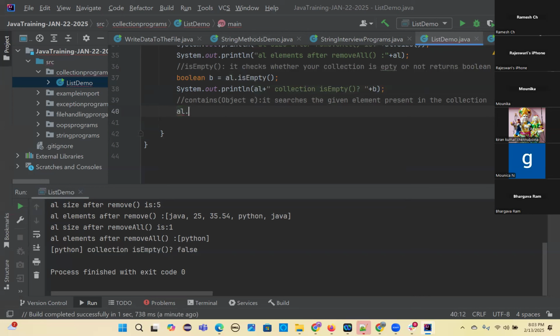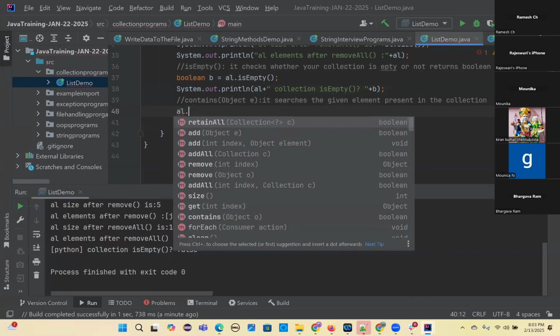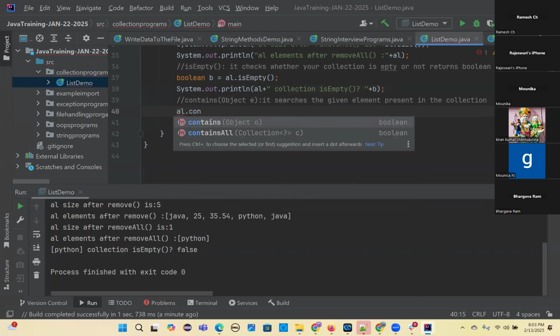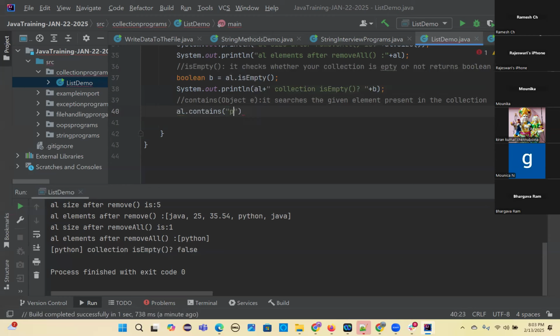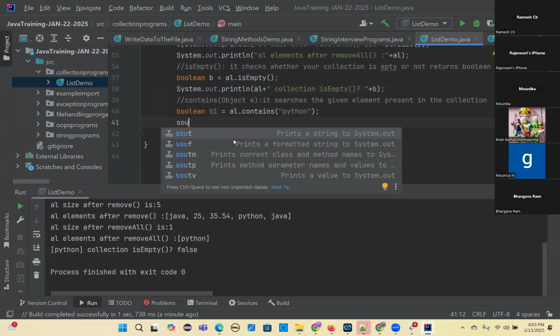So al.contains, I'm giving Python. Python is present or not, I'm searching in the al collection. So what will you get? Boolean b1 equal to al.contains(Python). Okay, so next you will see.